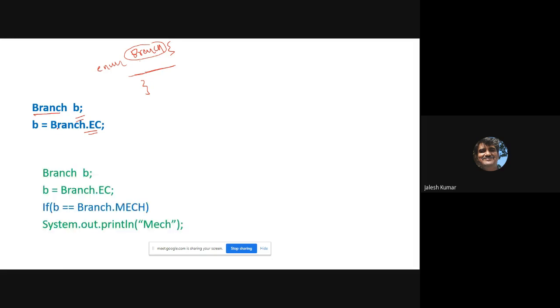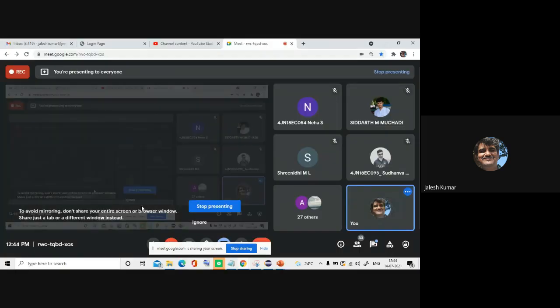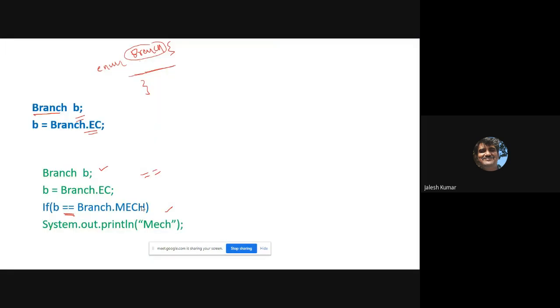Next, I declare Branch b, and I am assigning Branch.EC to that. And I am verifying whether this branch is Mac. You can compare like this. The values of enum you can compare using equals. If b is equal to Branch.MAC, then it will print, oh, this is Mac. But it is not equal, is it not? That's why it will not get the output. So that's the difference.